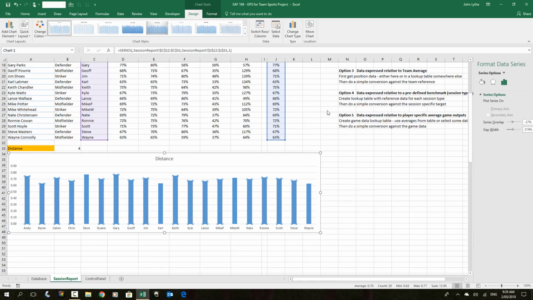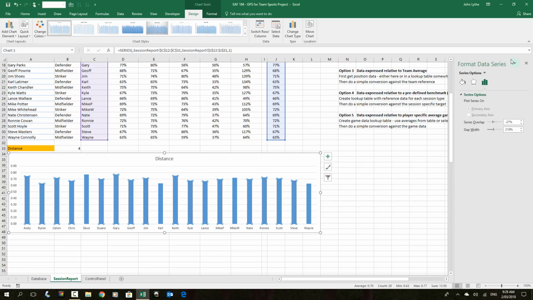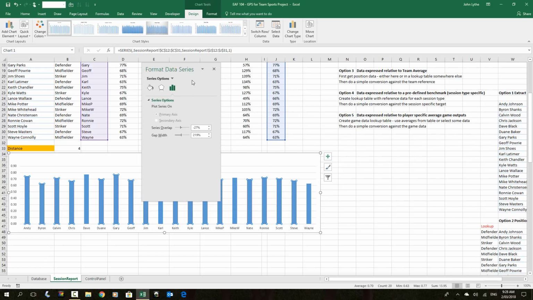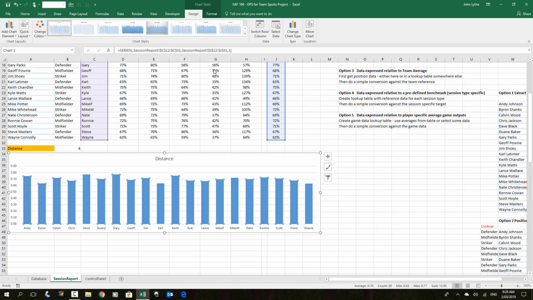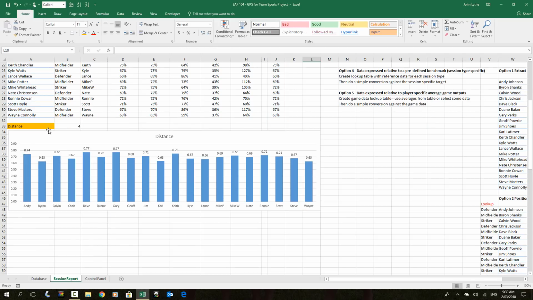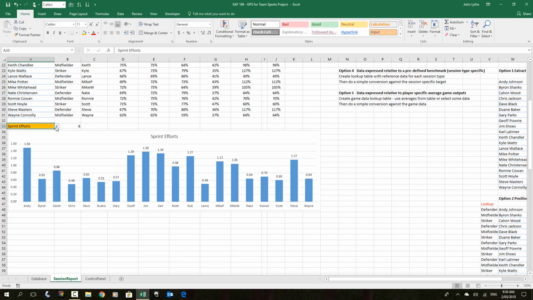I tend to like, I'll just undock this, have the gap width be at about 100, just a little bit better looking, and I'm going to add a data label. So now we've just sort of got a basic chart where you can pick whatever you like, and it's going to update for you.